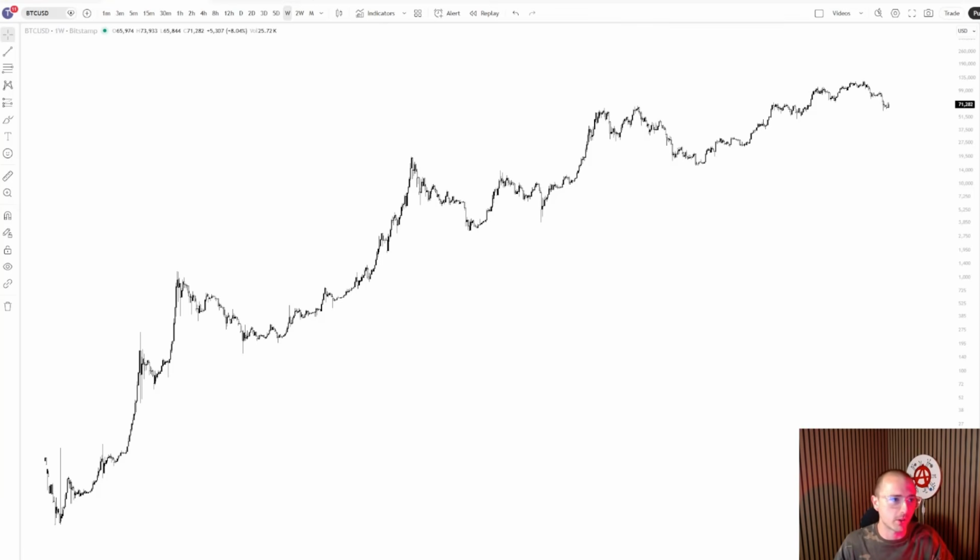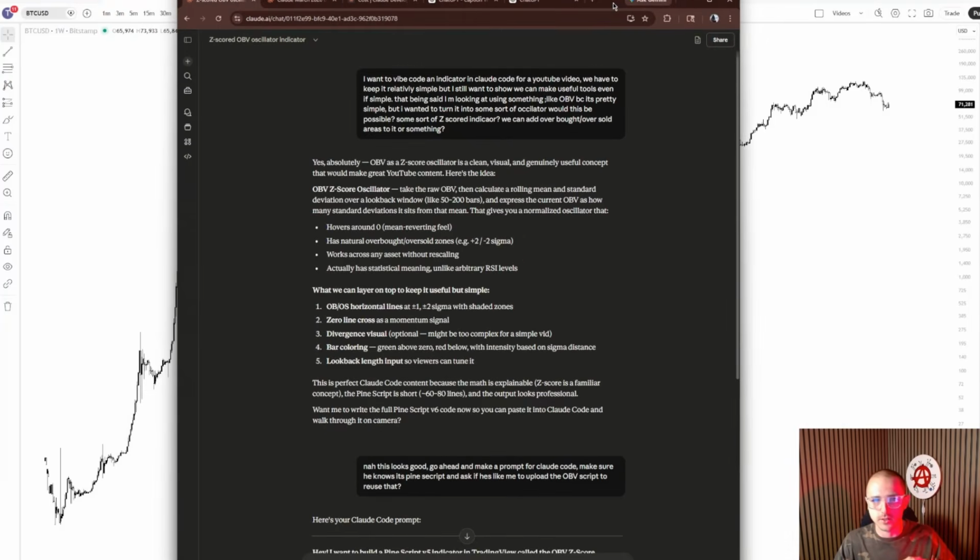I'll show you step one in creating this indicator for today. So the first thing I did is go into Claude Code or go into Claude. You guys will need a Claude subscription or ChatGPT subscription. I would recommend Claude because you have access to Claude Code. That's very useful. But anyways, I came and just started with this prompt.